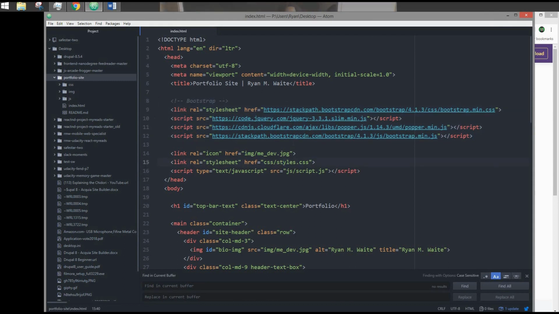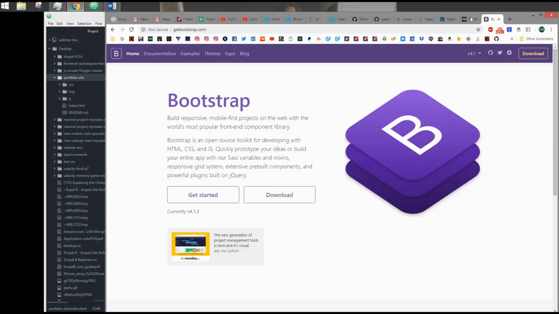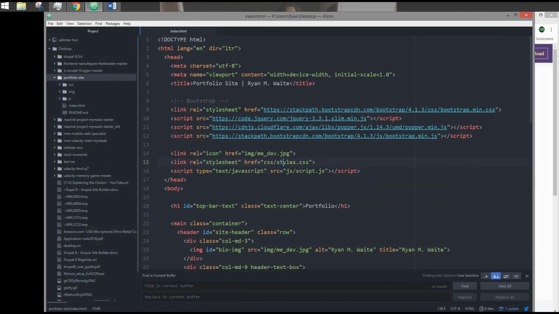Now, in addition to Bootstrap, I have an icon which will render inside of the tab right here. In my title, I have the viewport, right? This is what is going to help the page be responsive, and I have my own script file, which doesn't have much in it.